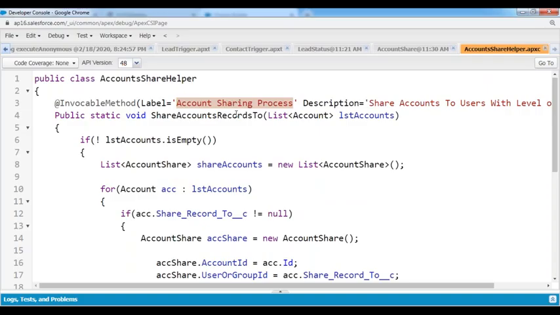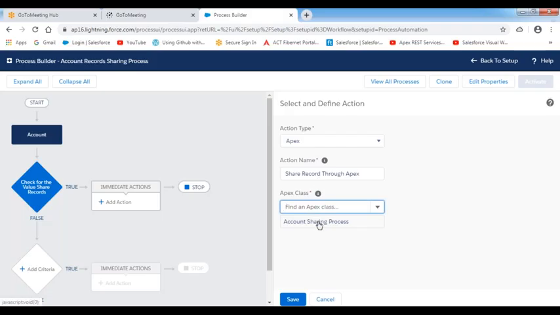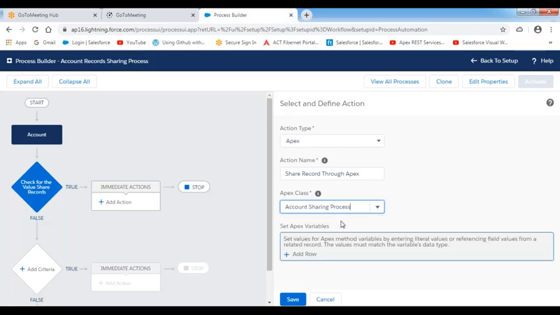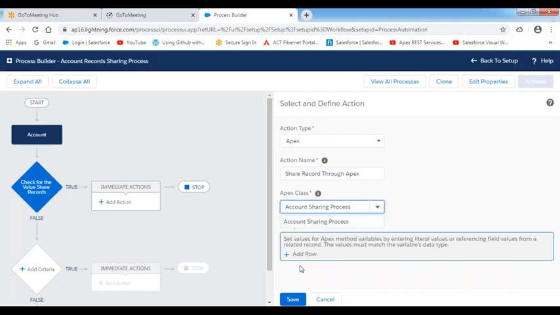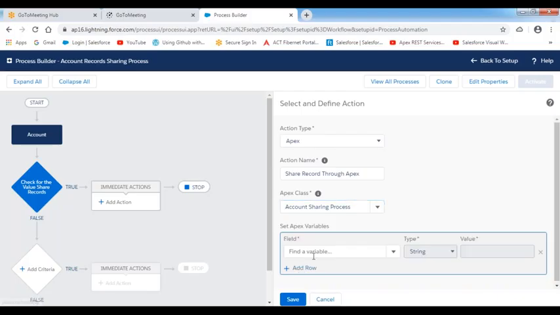Upon invoking, this method is expecting some parameters. That is LST accounts. It will be populating the account sharing process method. Now it is indicating Set Apex Variables. That means there are some parameters inside this method which it is expecting, so I need to supply the value. So click on Add Row. What is that parameter name? It is indicating the parameter name also, called LST accounts. This is the parameter available for this method, which has the label account sharing process.